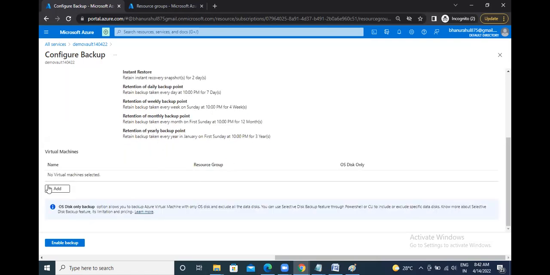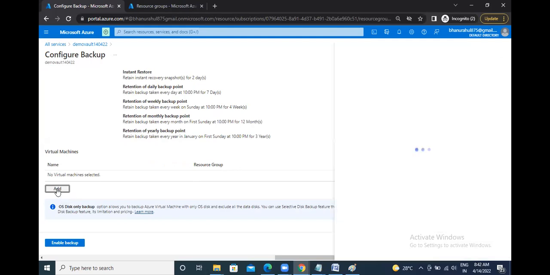Now we are going to add a virtual machine. Which virtual machine do you want to take a backup of? You want to know, right? So the user has requested a backup of one VM. Okay, let me go for that. Add that VM into this backup and configure it.